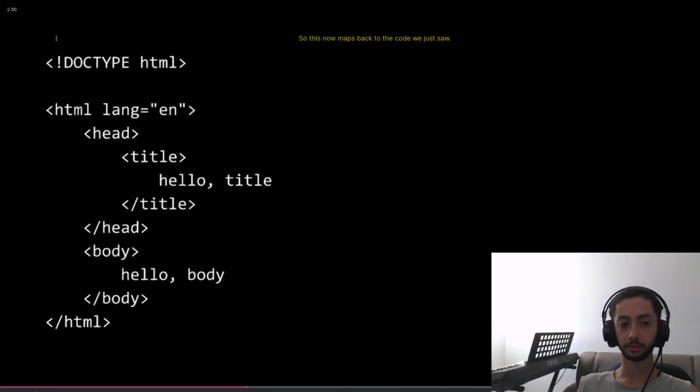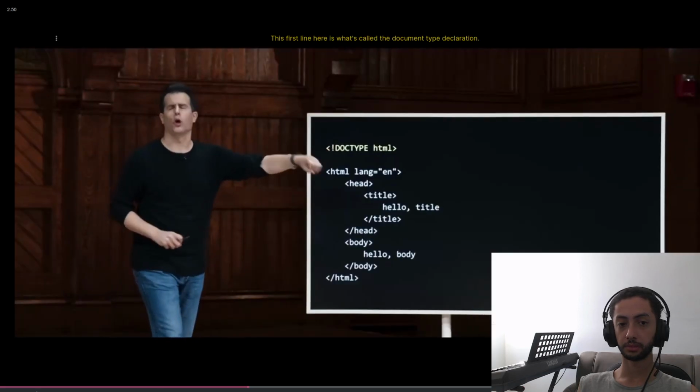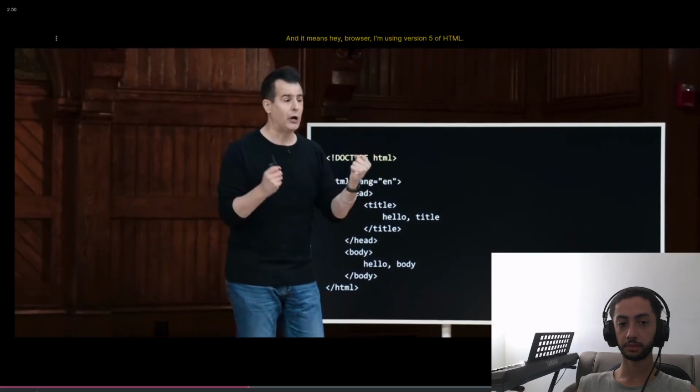So this now maps back to the code we just saw. Here is the HTML that I just pulled up in my browser, and it is what told the browser what to do visually. So let's walk through this top to bottom. This first line here is what's called the document type declaration. Honestly, you just copy paste this nowadays, and it means, hey browser, I'm using version 5 of HTML.